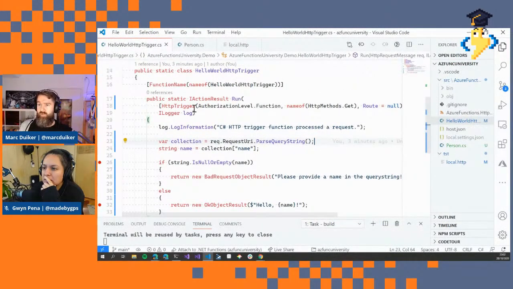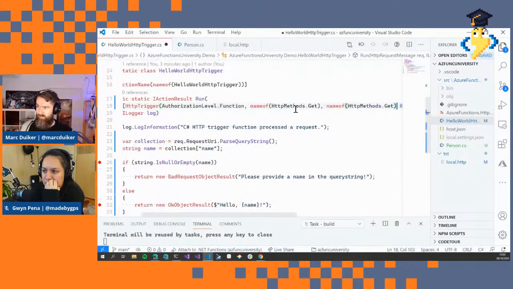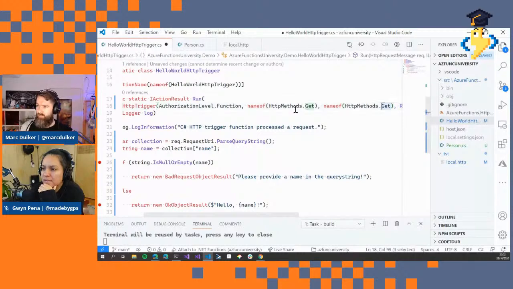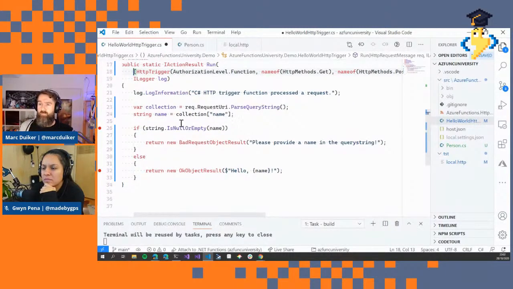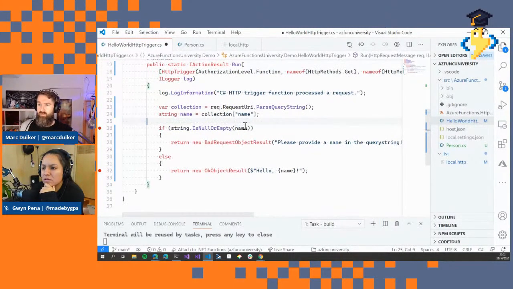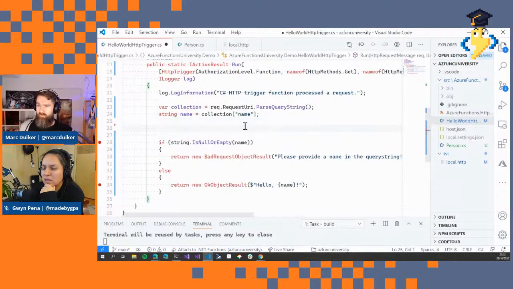Let's actually first make sure that our function can be triggered again by doing a post. So I'm going to copy this to a post. So now the function is triggered by both the get and the post again. But now I want to handle also the case that we want to extract the body, and we expect person data in that body.